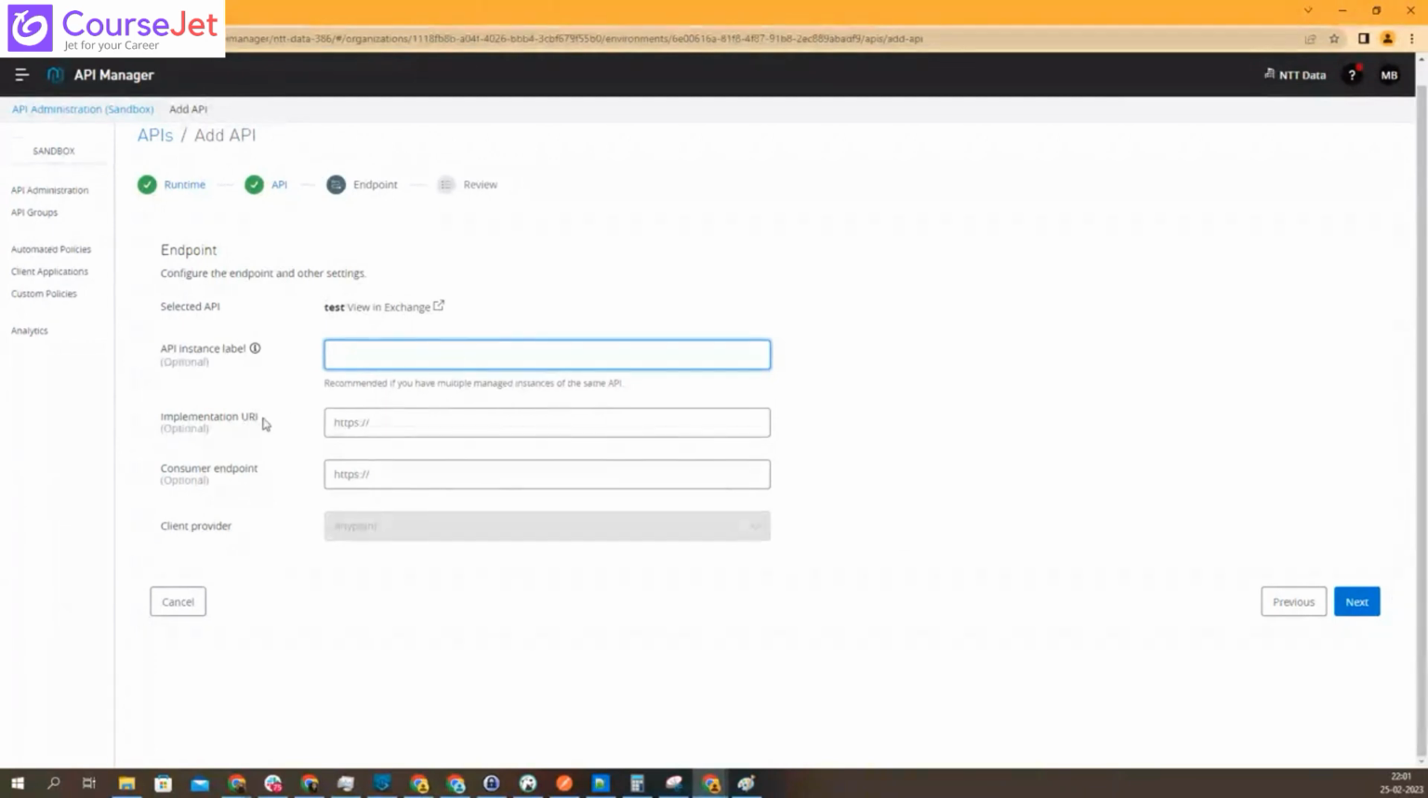Next is your implementation URL, like the URL of your deployed application. Next is your consumer endpoint, the endpoint that will be used by the end user for connecting to this API. These are optional ones. You don't need these things.